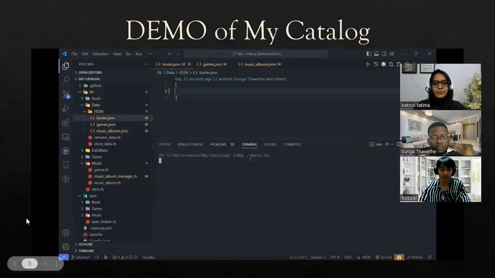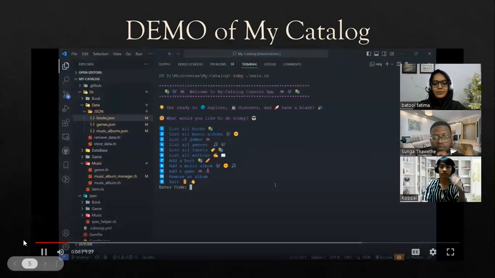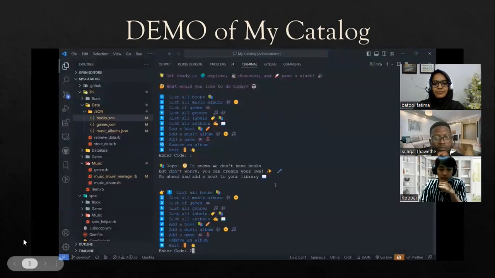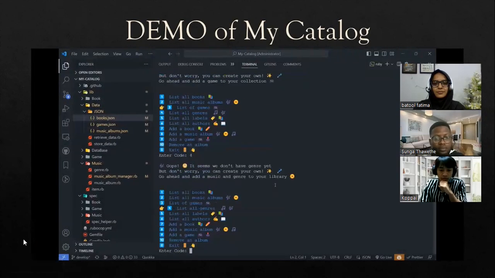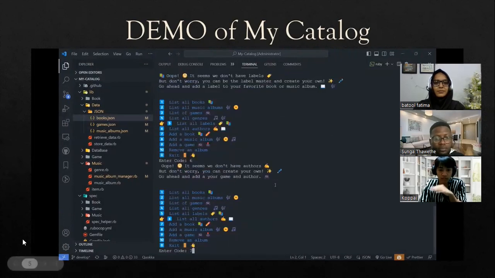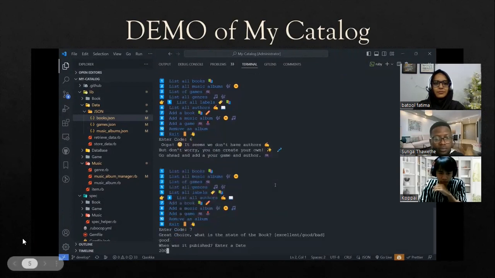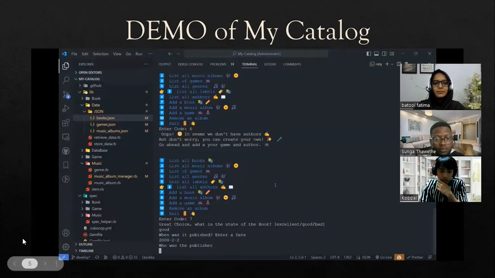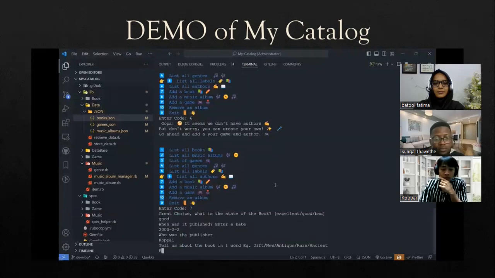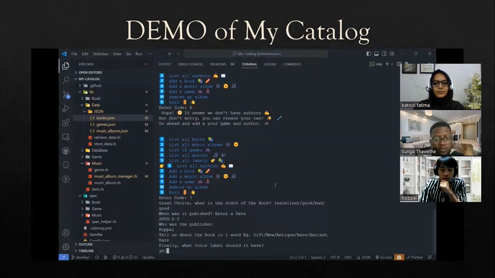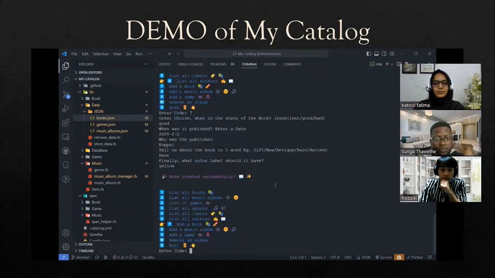At first you will see there is nothing in the JSON file, and let's start our application. Now we are trying to list every option available, and you will see there is nothing in the list. Now we are trying to create a new book, and we're filling in the information. After filling in the information, you will see the book was created successfully.